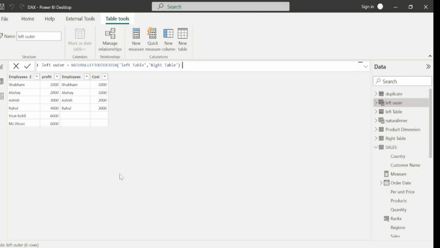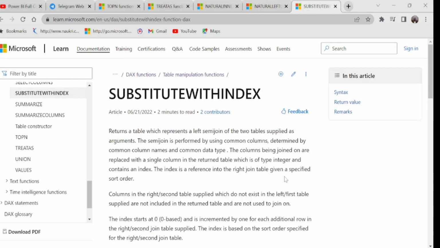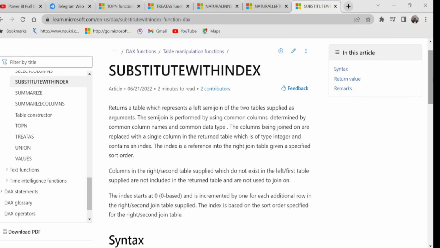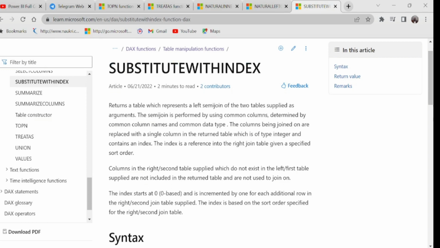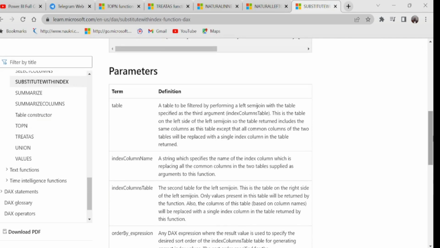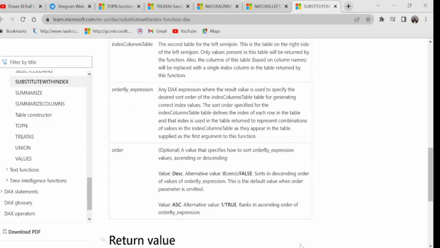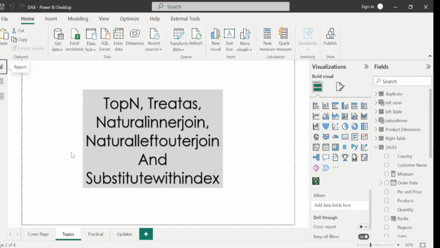And now let's move towards the last DAX function of our today's class, which is SUBSTITUTEWITHINDEX. So let's go to the reference page and understand the definition first. Its definition is too long, guys, so I will read only a few points. It returns a table which represents a left semi-join of the two tables supplied as arguments. This semi-join is performed by using common columns determined by common column names and common data type. So this DAX function only gives us the index. Here we have 5 parameters: table, name, semi-join index table, expression, and order by expression and order. And the last one is optional. So let's go to Power BI Desktop and understand this DAX function with a practical.